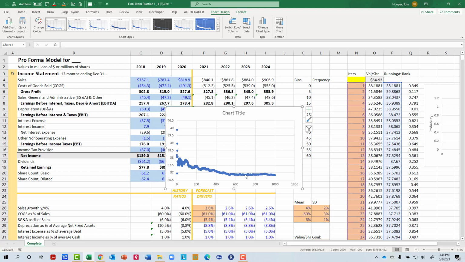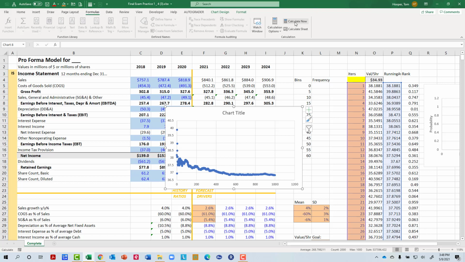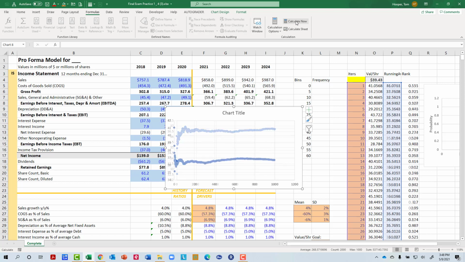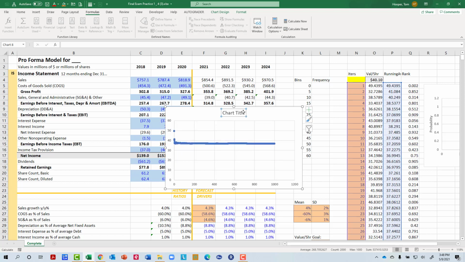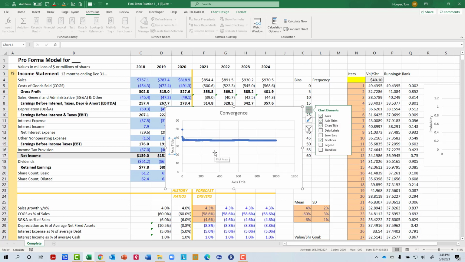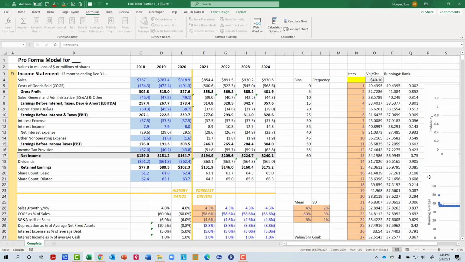And it looks like it's converging. I'm going to go back to formulas and calculate now. You could just hit F9 if you're not using video software. Looks like that's working, so we'll call that our convergence chart. And show that we are plotting running average against iterations. So please label the chart so I'll know what you were drawing.